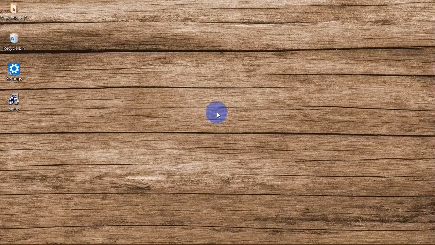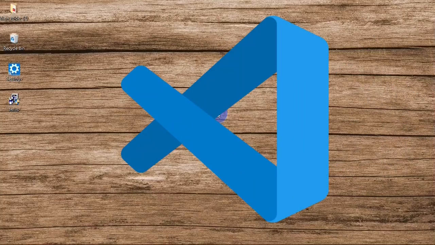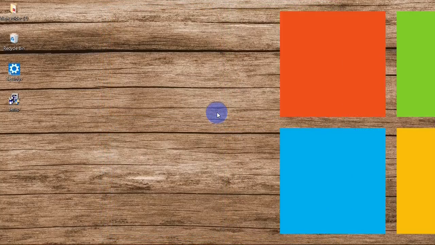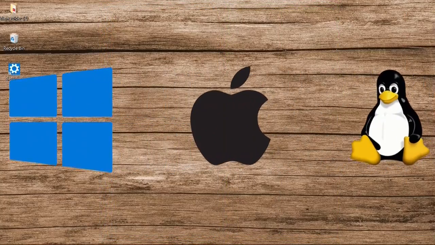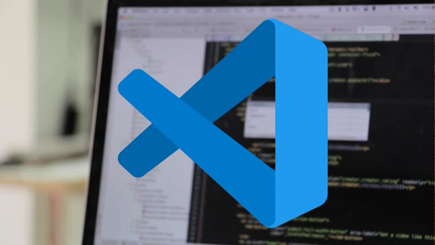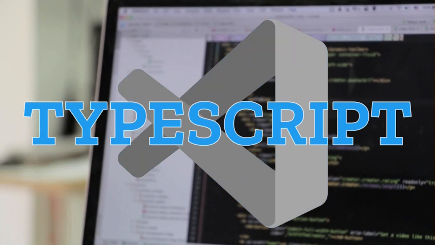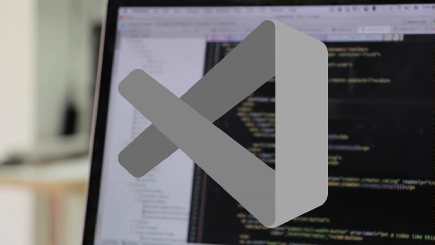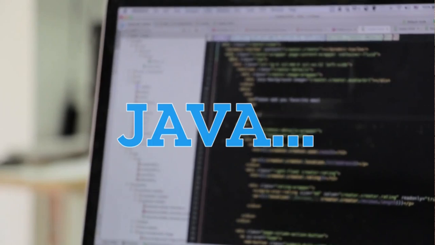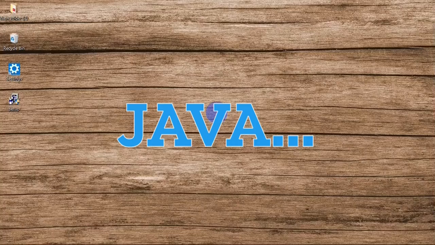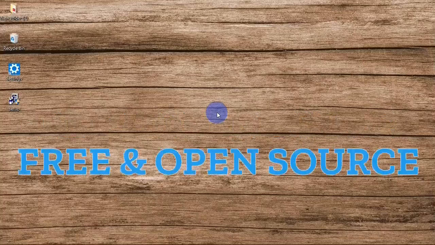In today's video, I'm going to be showing you how to download and set up Visual Studio Code on your PC. Visual Studio Code, popularly referred to as VS Code, is a powerful code editor made by Microsoft and is available for Windows, macOS, and Linux. Visual Studio Code is by far the best code editor out there, and it comes with built-in support for JavaScript, TypeScript, and Node.js, and has a rich ecosystem of extensions for other languages like C++, Python, PHP, Java, and many more. And the best part of it is that it is free and open source.